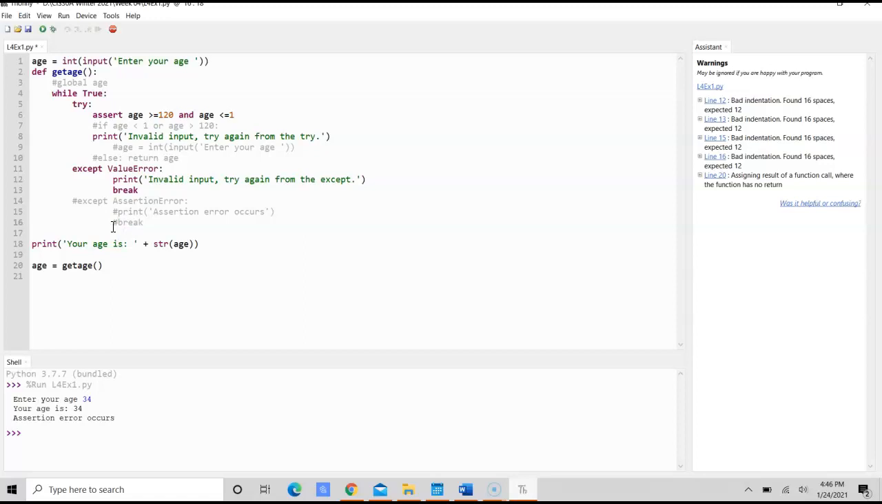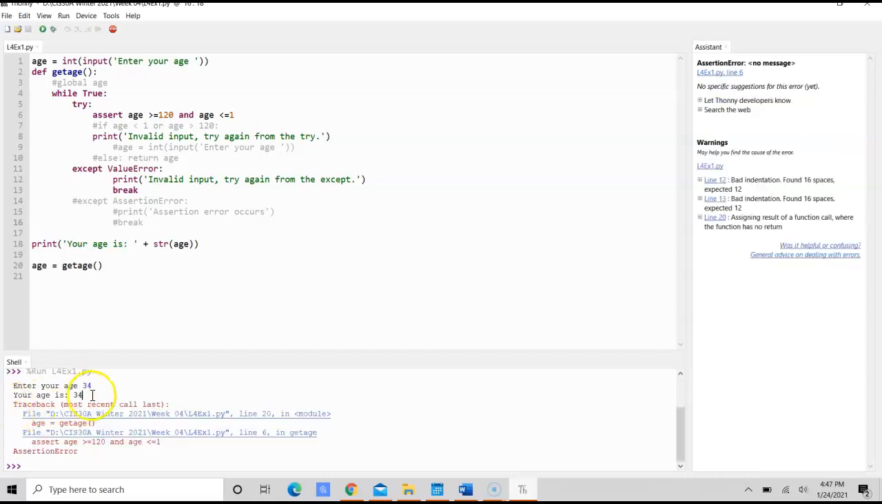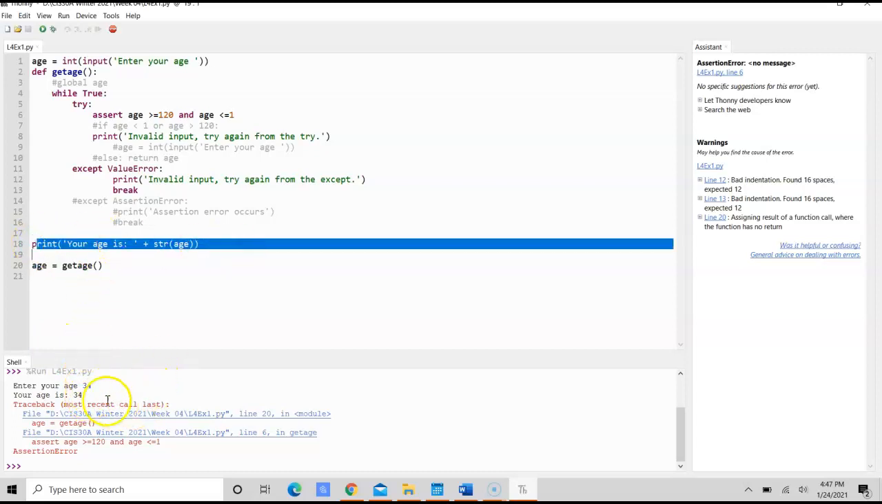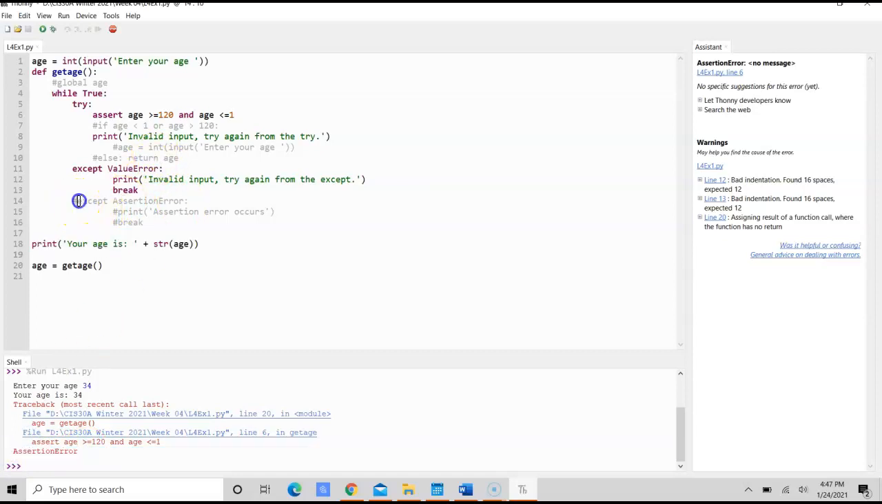So if I comment out this area and only leave one exception, and I rerun this program, we're going to put in 34 again. You notice here that it shows the age as we call for the method, and it prints out the age here. So it shows me the age, but it also tells me that there's an assertion error. As I expected there would be an assertion error, I need to make sure that I have an exception handling process that's going to catch the assertion error.